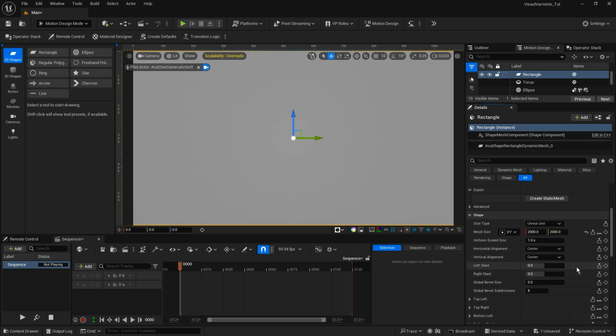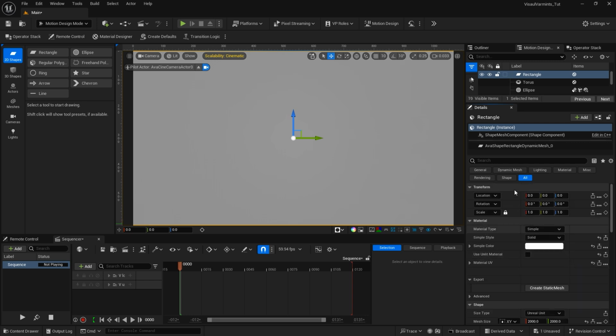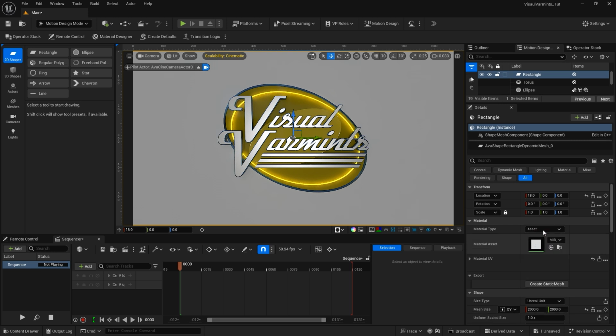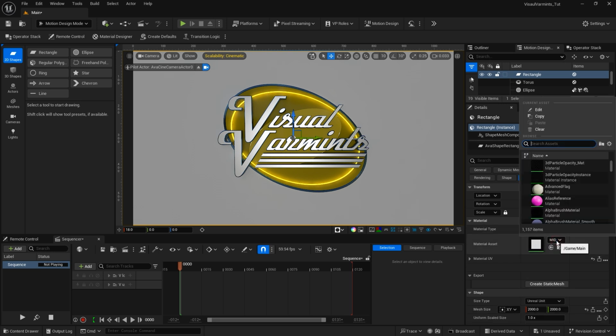So we want to push that back behind everything. So let's go up to our location and we'll set that on the x-axis to 18. We do need a material for this, and we downloaded it from Quixel Bridge. It's that brick material, that brick texture. So we'll go to material type, select simple, go to asset, and we will search for that brick.